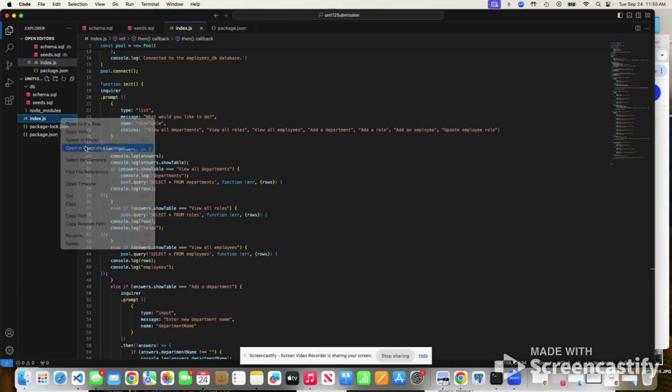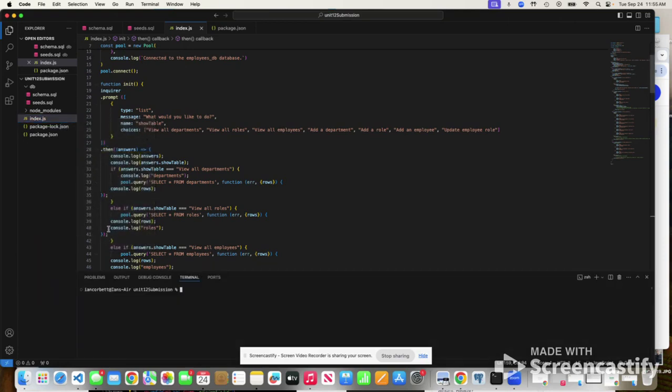And now we're going to start adding into these tables. So we'll run node index, and we're going to add a department. It asks us what department we want to name. I'll just name this one finances. It looks like the data was inserted.